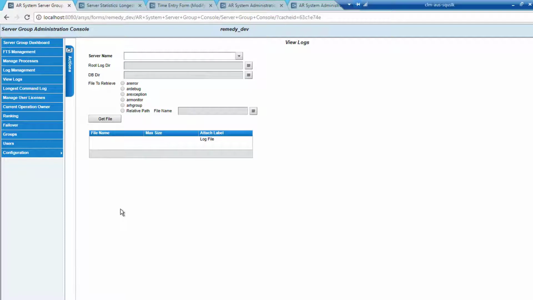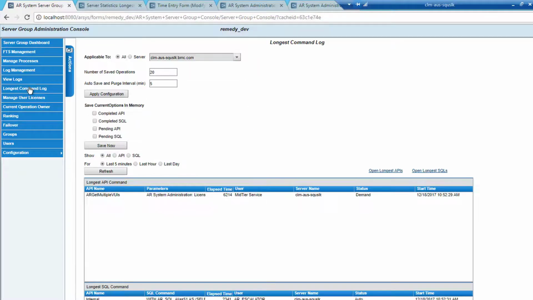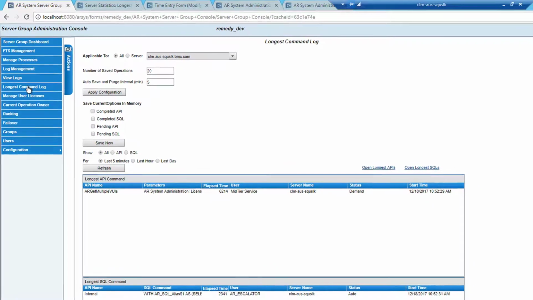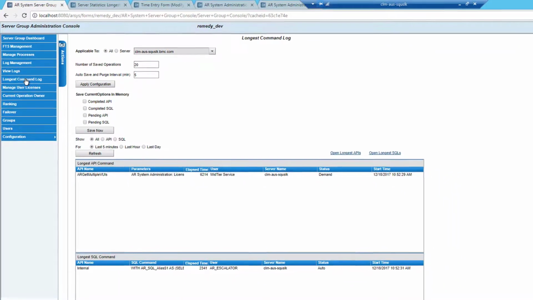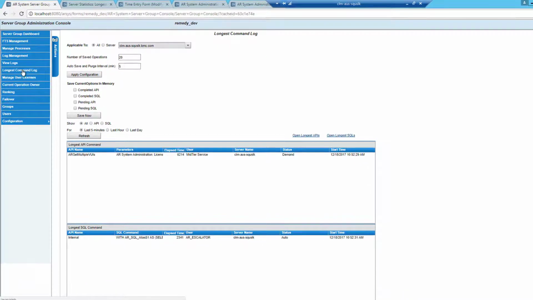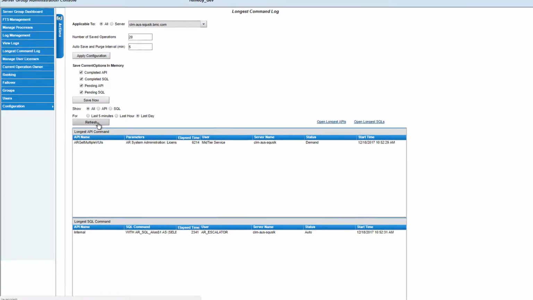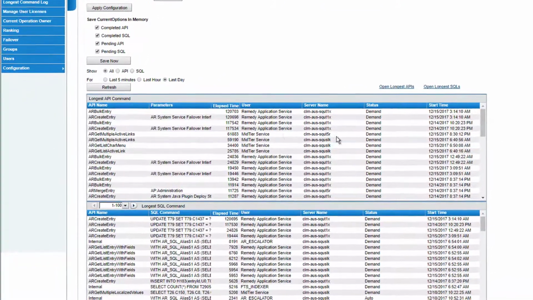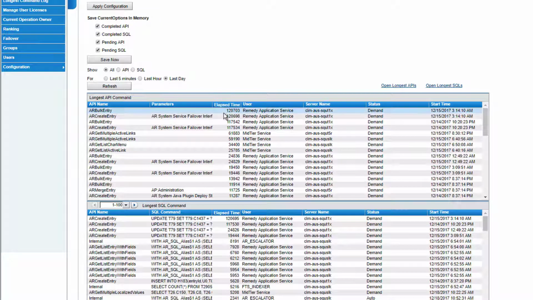The next screen is the longest command log. From here, you can configure the longest API and SQL settings for every server in your group. Based on these settings, every server will record the longest APIs and SQLs into memory. And now you can save the in-memory data to forms. And from this one central location, you can view the longest APIs and SQLs from across the entire server group. And you can see here the elapsed time showing the longest APIs and the longest SQLs.